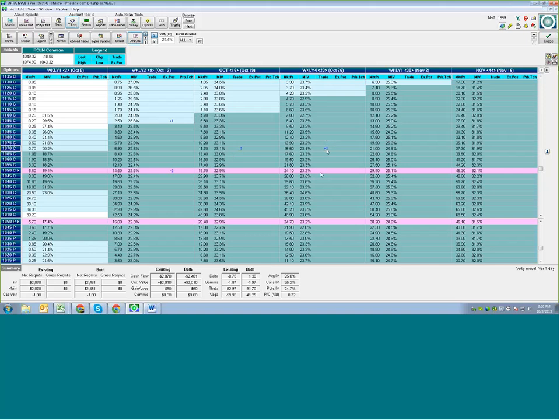Let's say I don't like this trade right here. I don't want to look at that one anymore. I can click on this pencil eraser here and clear the trades. Those are now gone.